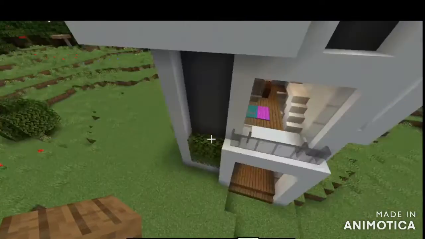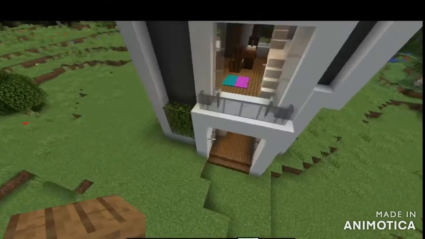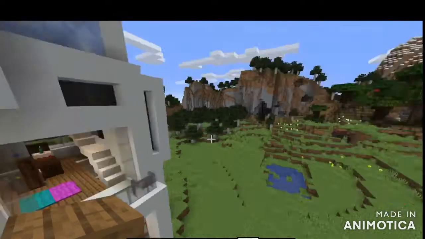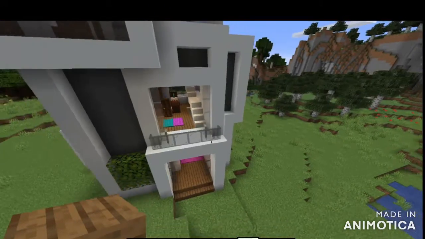I probably shouldn't be looking into a toilet, but this is just for show purposes, and there's no one in there anyway. But still, don't do that in real life. It's not a good thing to do, kids.